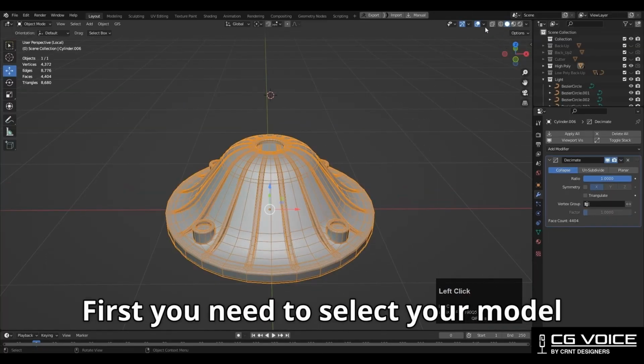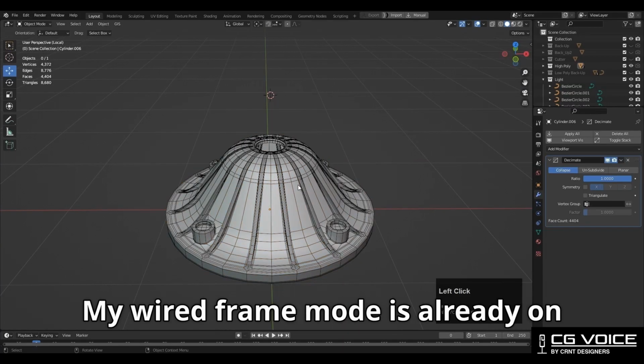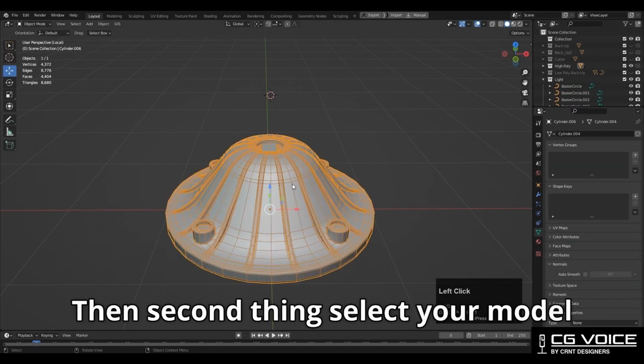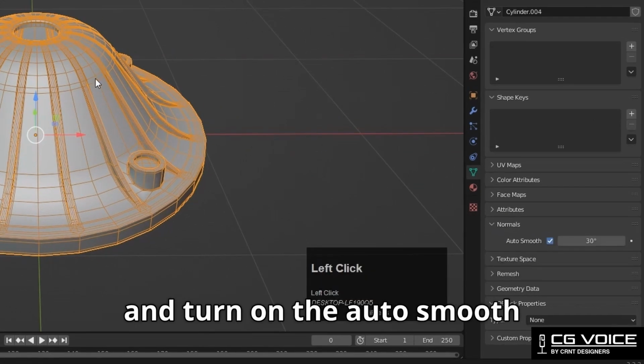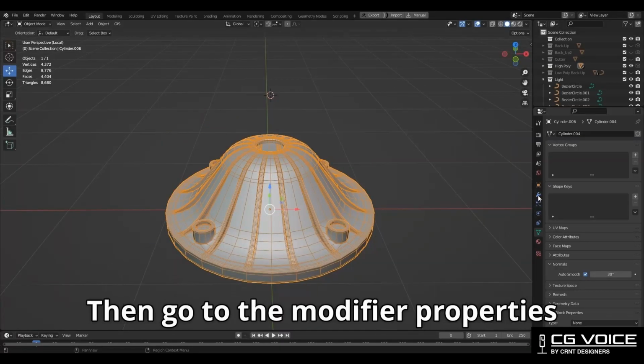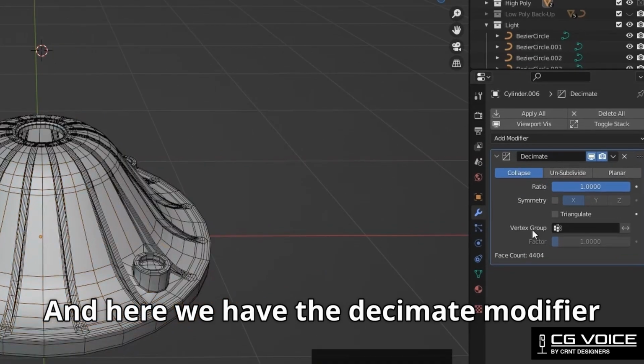First you need to select your model and turn on the wireframe. My wireframe mode is already on. Then second thing, select your model, then go to the normals and turn on auto smooth. Then go to the modifier properties, and here we have the decimate modifier.